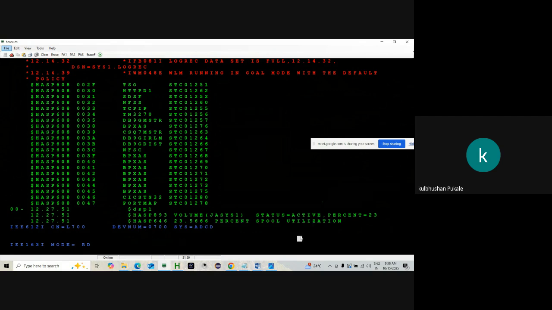So they will ask you, okay, my spool is full, I want to monitor it on a daily basis, or I want to continuously monitor it. So what you have to say is I will set up a command, and that command itself will monitor my spool every 90 seconds or 60 seconds. Before that, there is one more command I want to show.